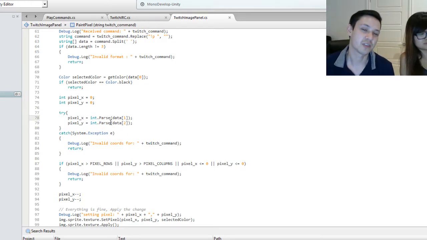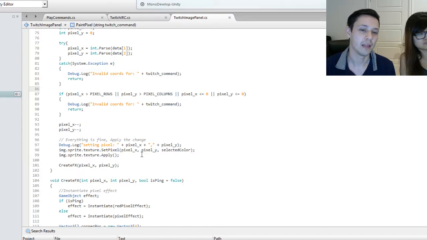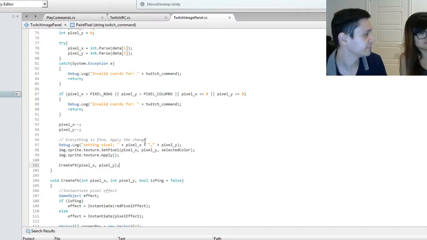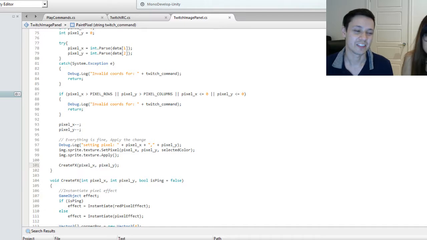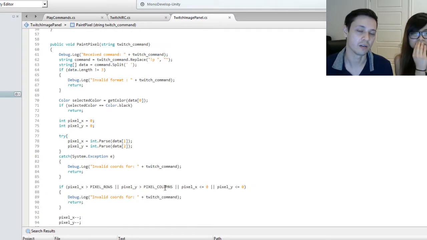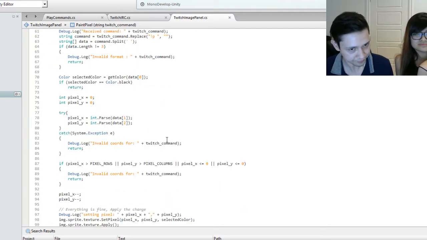Right, so it just tries to find a number in those things, and then it checks if it's in the bounds of the image, because you might just put like 500 and try to paint something that's not there. And then I set the pixel on the texture and create a super cool particle effect. Yeah. So basically that's the gist of how you paint a pixel.